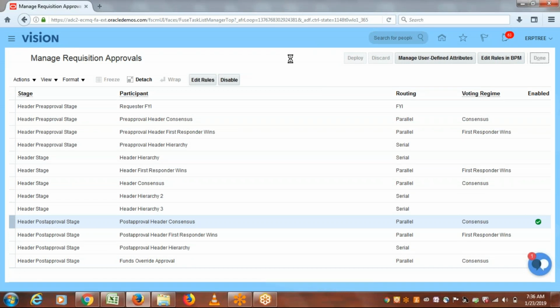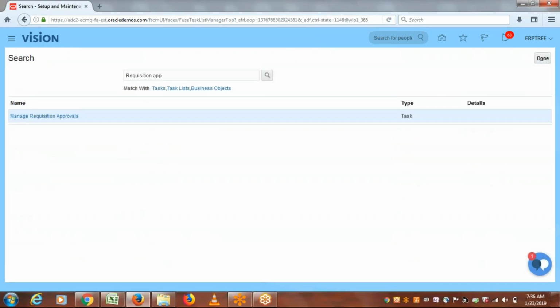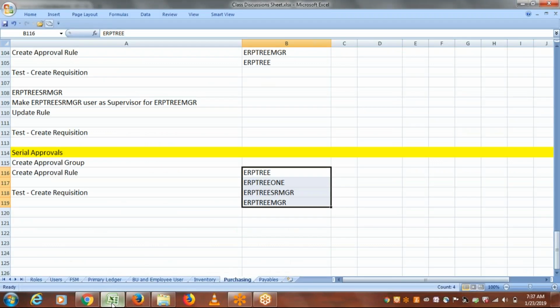Just click on done. Okay. Now the notification will be submitted to these 4 people, since these 4 people are in the same approved group but not in the sequence. So it's a parallel. Equally the notification will be submitted. Anyone can go and approve.